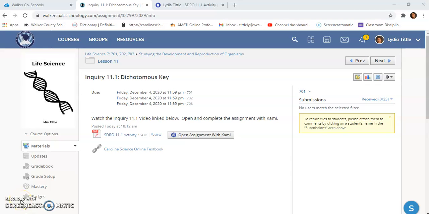In Inquiry 11.1, we're going to create a dichotomous key. A dichotomous key is a tool that scientists use in order to identify different living organisms. They may have a large dichotomous key where they have organized all the different plant species, or they may have a dichotomous key with animal species, or they may have a dichotomous key that has both.